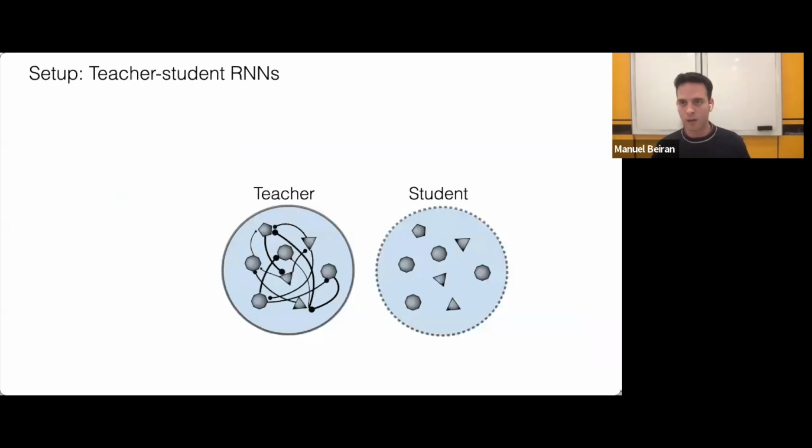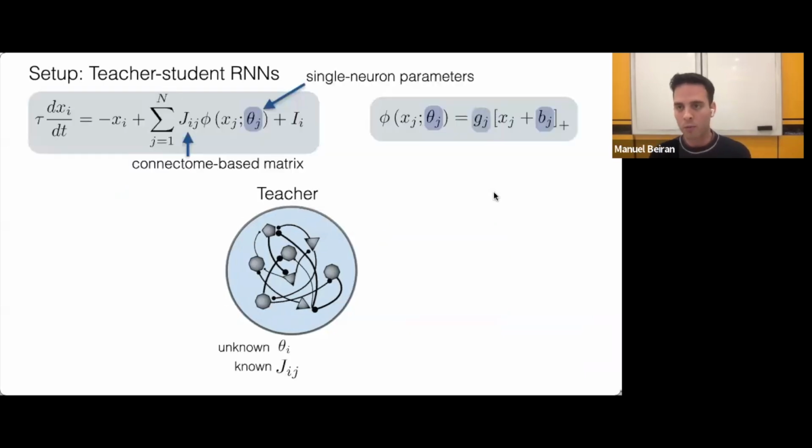I'm going to have two networks for the rest of the talk. One network is the teacher network, and the other one is the student network. Let's start with the teacher. This is a network that represents the ground truth. I'm using this as a proxy for a network from which we have the connectome, and we know how neurons are connected to each other. I'll assume this is our ground truth network, and I'll assume that it follows this type of dynamic.